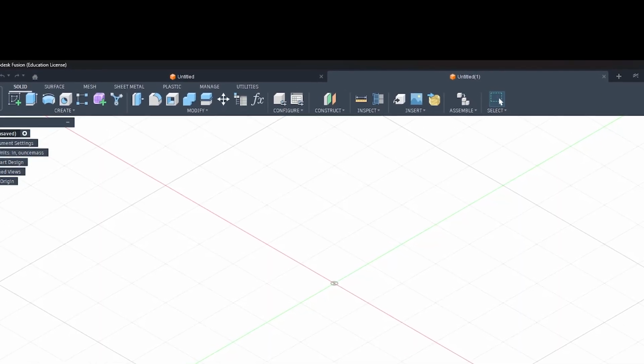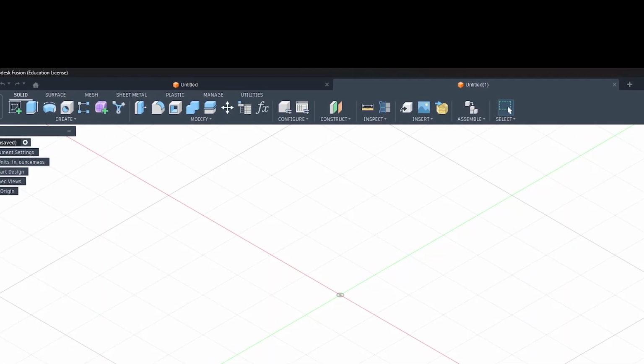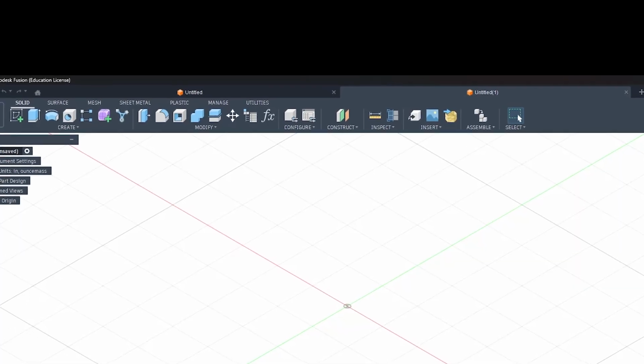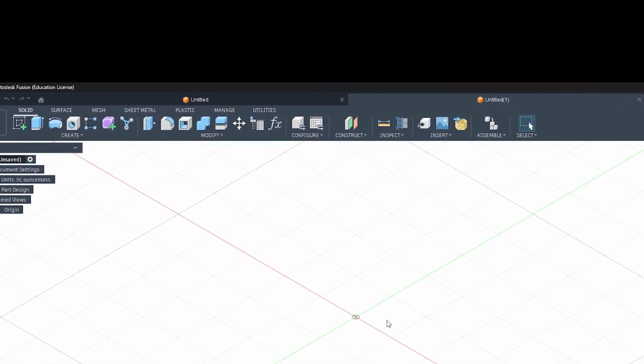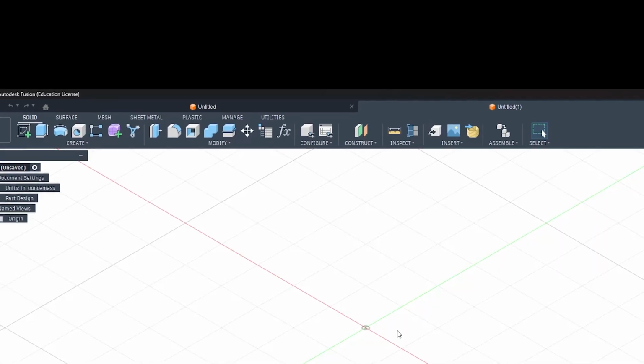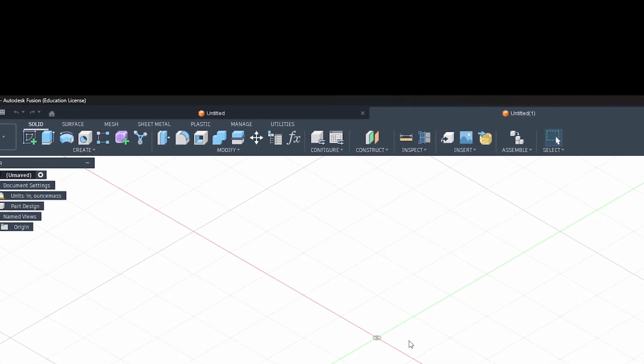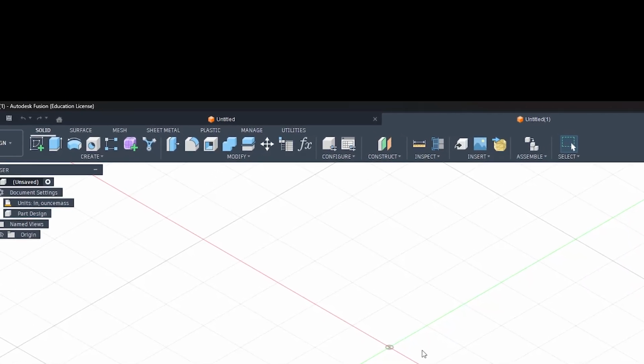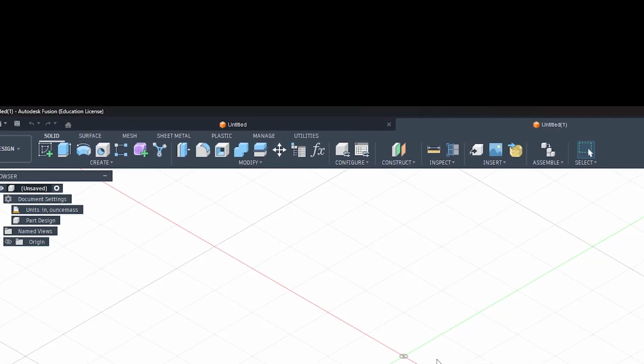All right, there are 5 main areas you need to know about Fusion. One is the workspace. That's the big space in the middle. This is where you actually build. Everything you create, sketches, parts, models, it all happens right here.